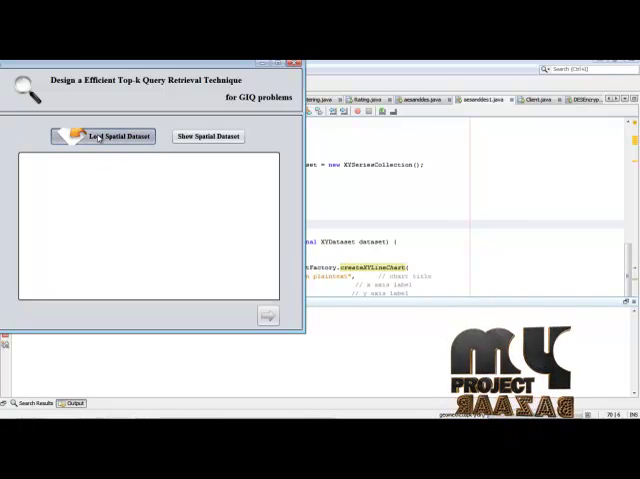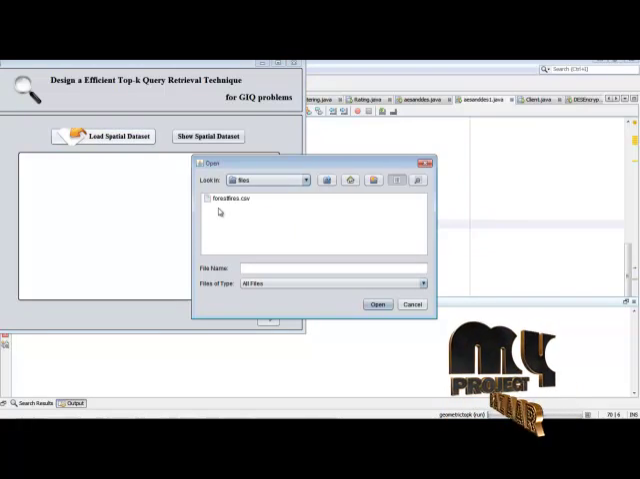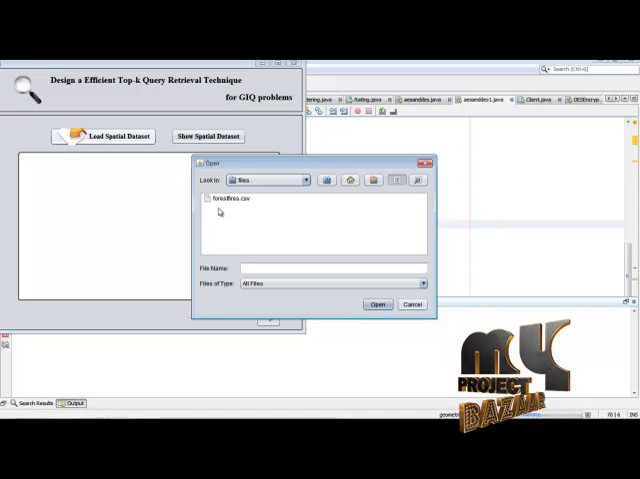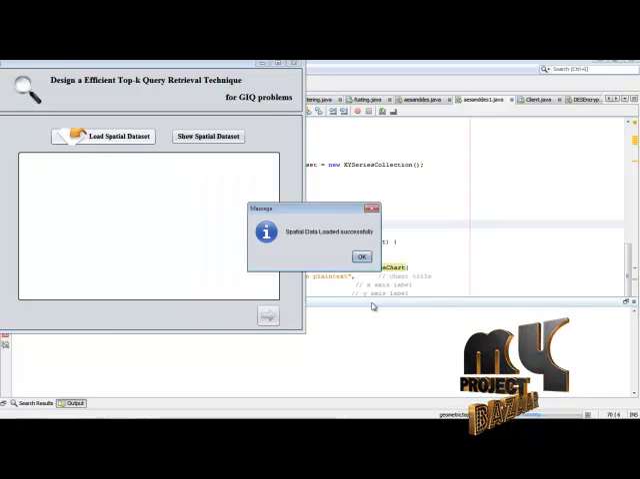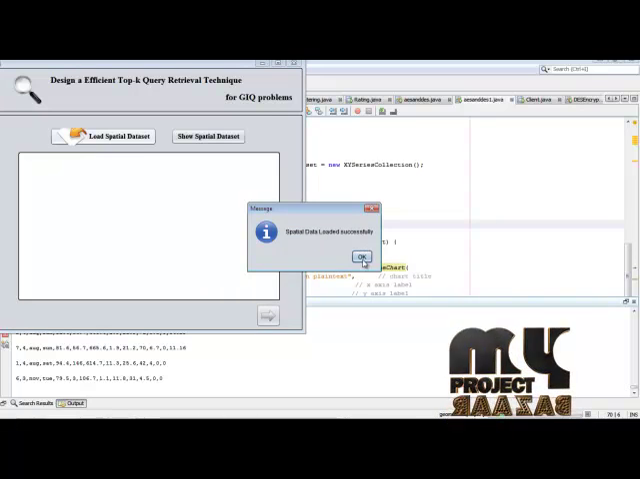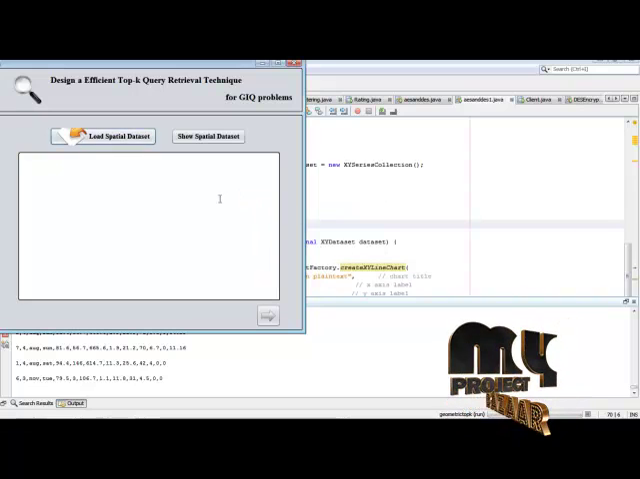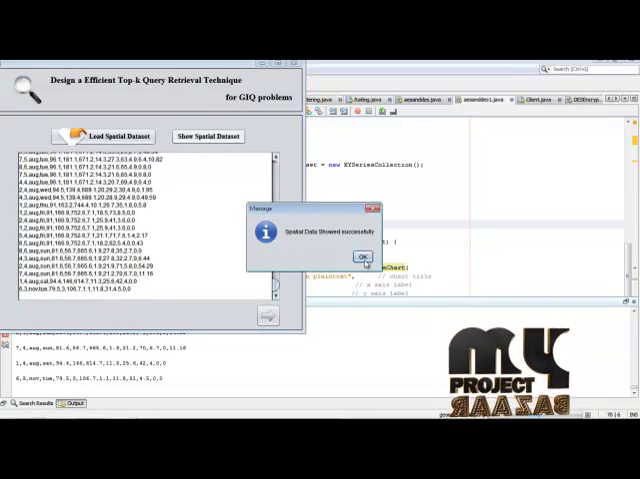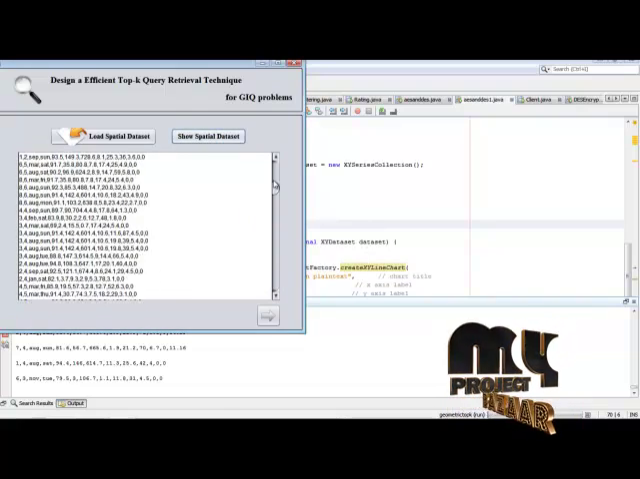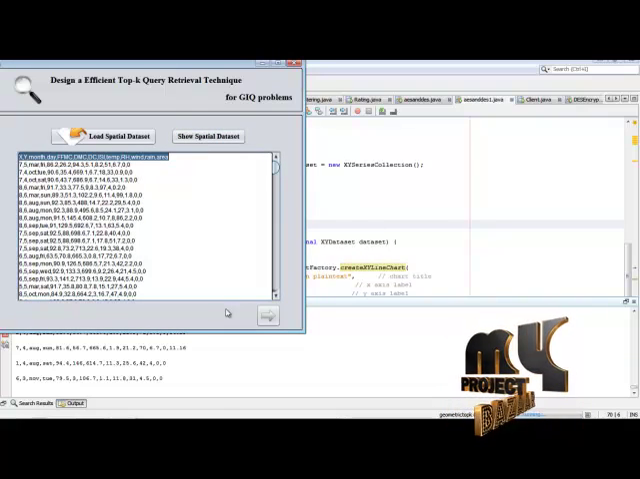First of all, select the data set. Here, we are going to use the forest fire data set. It is in the form of a CSV file. We just choose the file and click open. The spatial data set gets loaded. Again, we are showing the information present in our data set. These are all the information present in our data set.